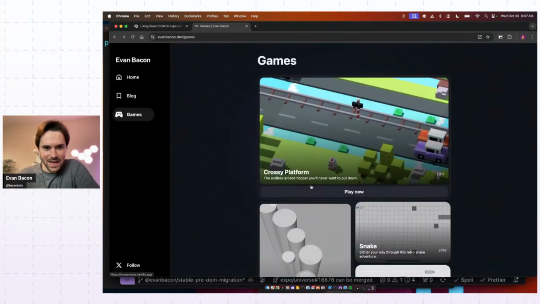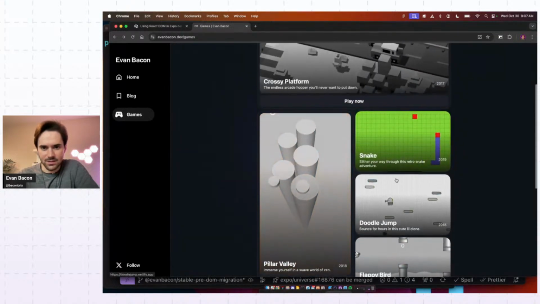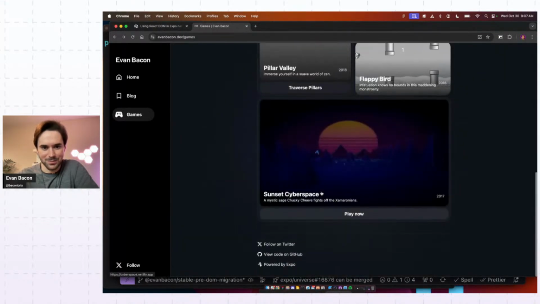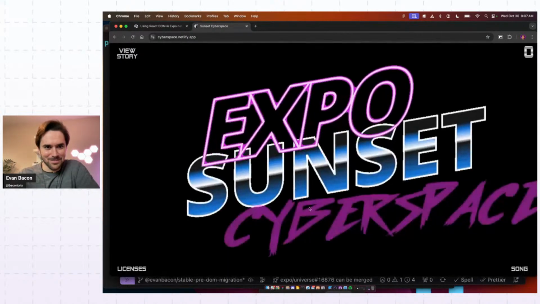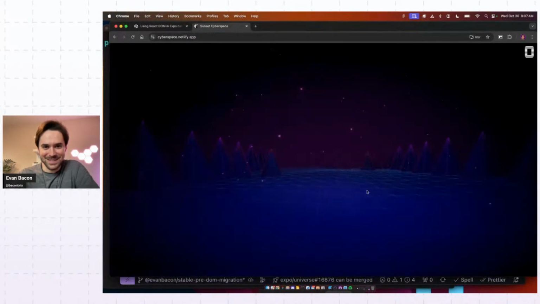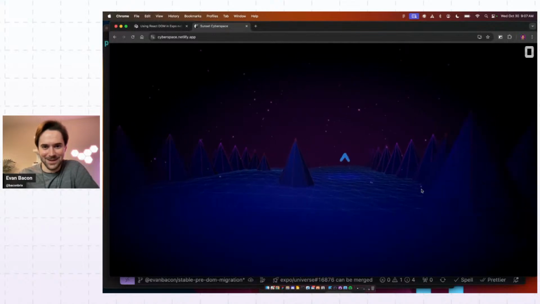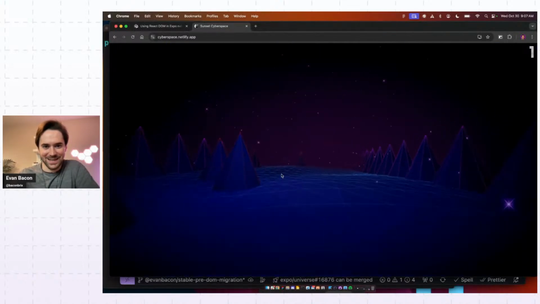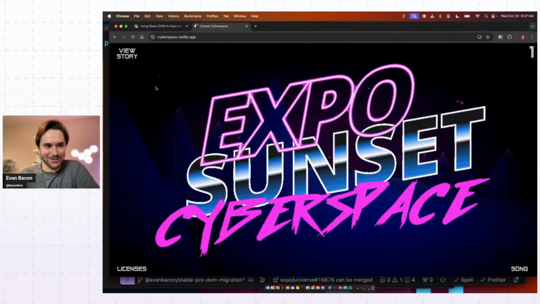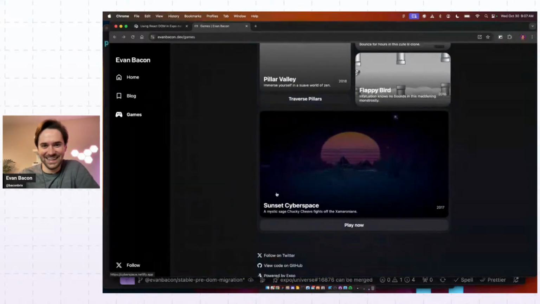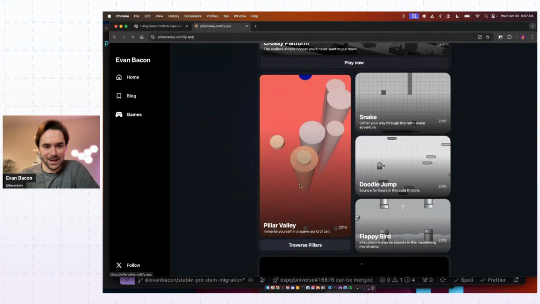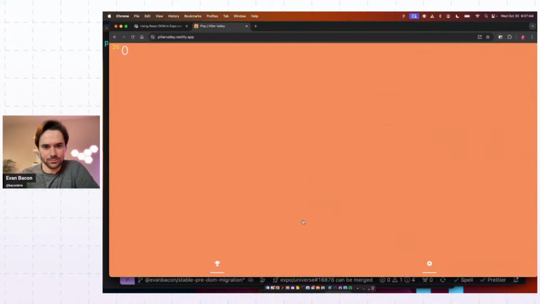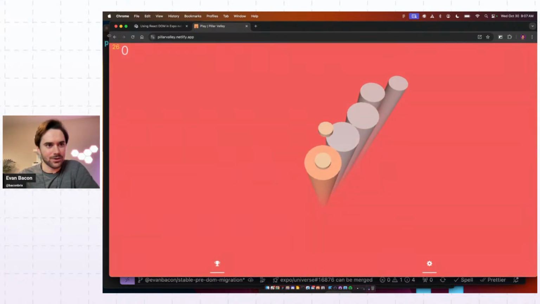Then we got this games tab over here where we can look at different games that I've built. All of these built with Expo as well. We love our Expo over here. So we got Sunset Cyberspace. I made this game right before I came out to interview at Expo, and it was quite jarring. This is also an Expo Router app and website, Pillar Valley. Pretty good stuff. You can download it in the App Store.